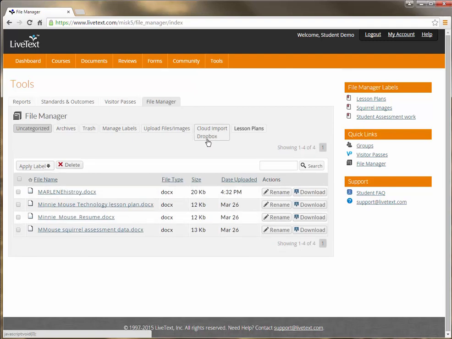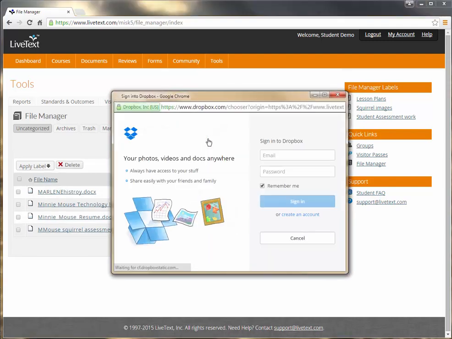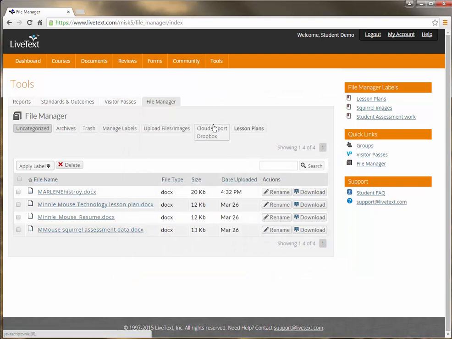The cloud import, you can import things that you've saved in Dropbox and download them to save into LiveText. This brings you here. You sign into Dropbox, or if you don't have a Dropbox account, create one, but it's kind of hard to download anything from Dropbox till you actually have an account and have things there. But this is also very nice. If you do keep things in the cloud, you can move them from the cloud into your LiveText account if you so choose.